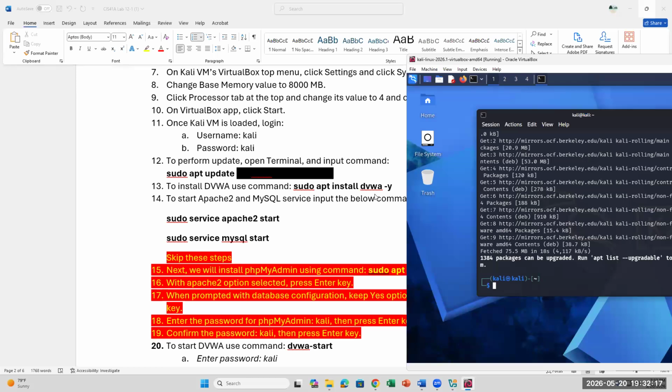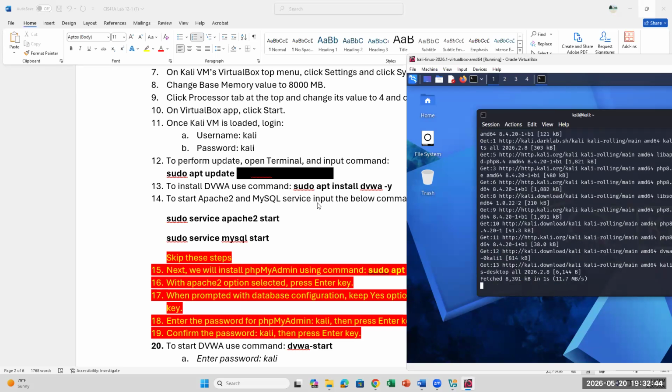And then we are going to start the web service and our database service. So we're going to use MySQL. And MySQL comes down with DVWA now, right? Along with Apache, which is the web, and this is for the database. Okay. So after I do the update, I'm going to do sudo apt install dvwa -y, so I don't have to answer the prompt.